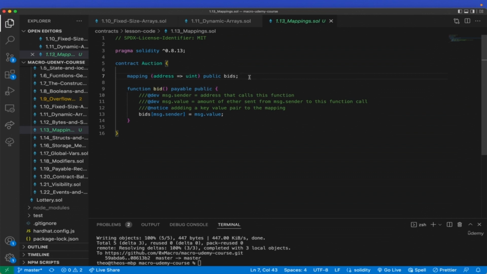For the moment, we are going to define our function as payable, which allows people to send Ether to the contract along with the function invocation, and that Ether will be added to the contract balance. So our function bid has been defined as a payable and public function. This means that users can send Ether with the function call, and it can be called externally as well as internally. This function only has one line, which adds a user's bid to the bids mapping.